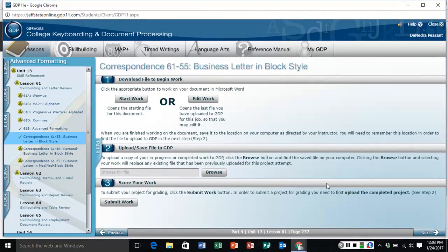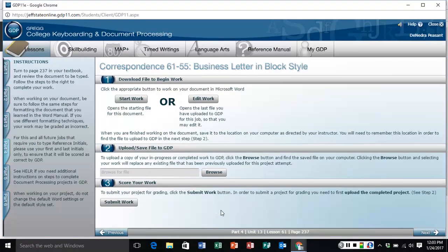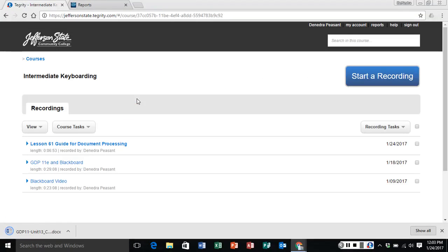So, we are back with lesson 6155, your first assignment. And like I said here, you will be able to see part 4, unit 13, lesson 61, page 237. It also tells you that in your instructions. So, I left off with clicking on start work. And now it will download. Notice that it's downloading here.